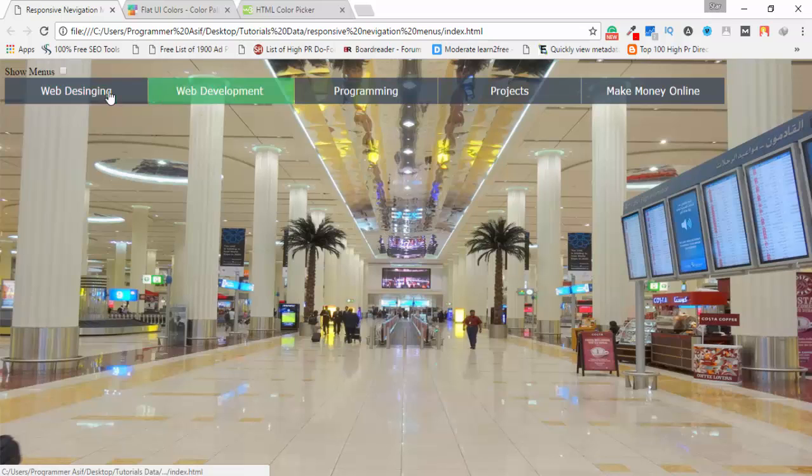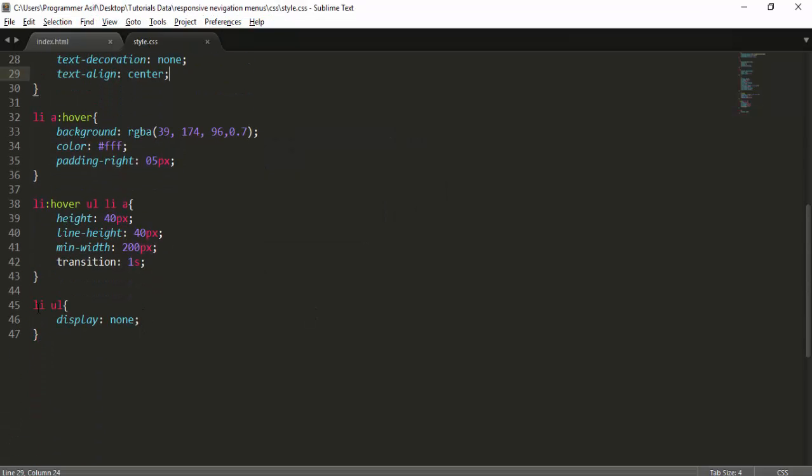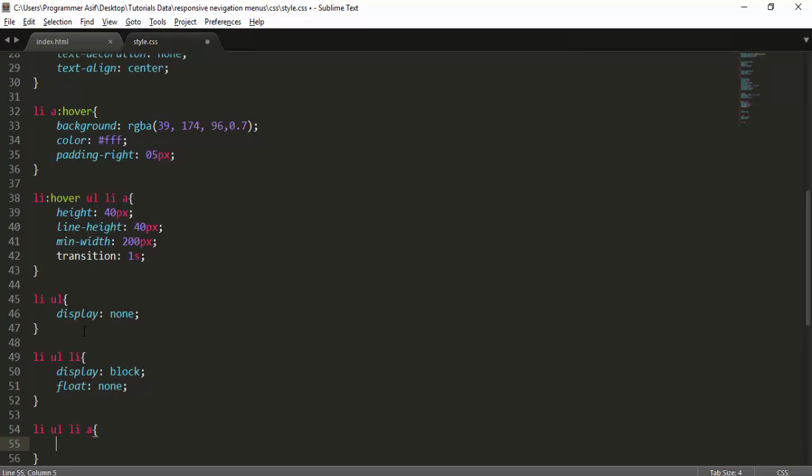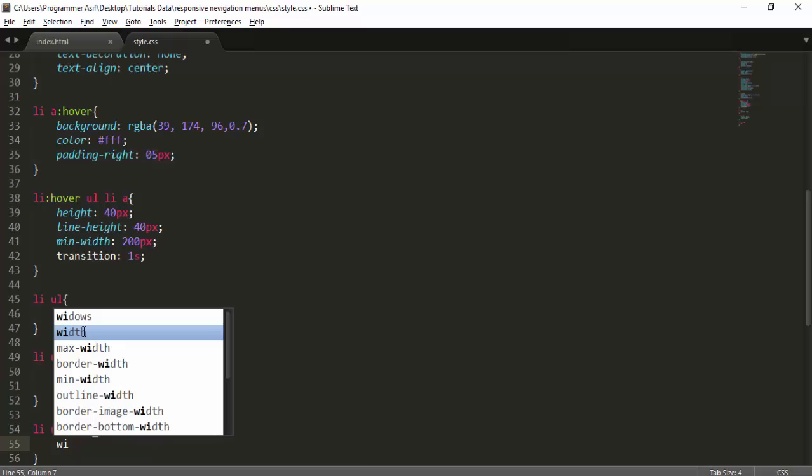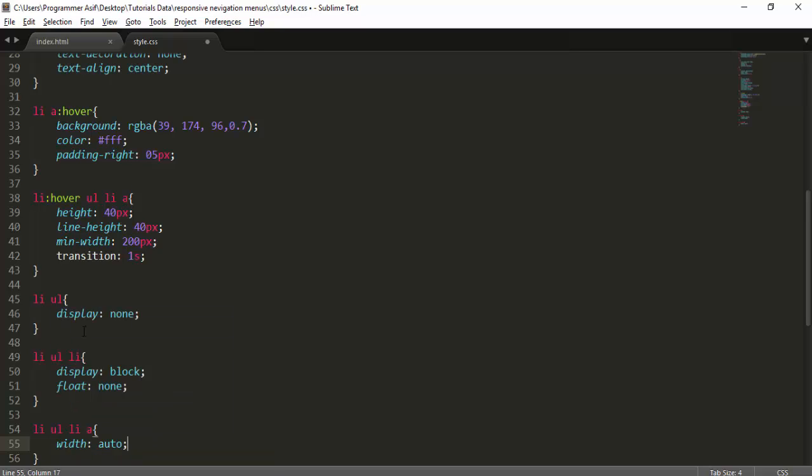Okay, that's great. Now after we complete this process, we need to write another property for li. First call display block and write float none, right?